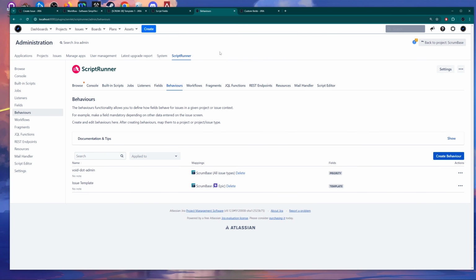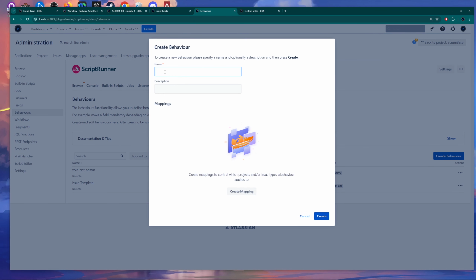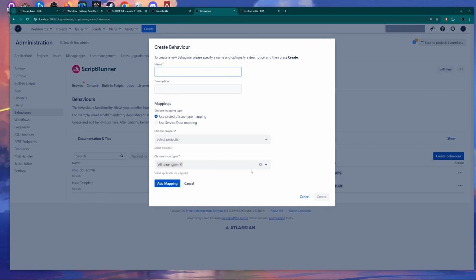So go into the ScriptRunner section and just choose the tab Behaviors, and here you can create the behavior using this button, Create Behavior. You just give a name and then you map this behavior to the specific project where you create this implementation of issue templates. And you also choose the issue type where you want this to be mapped.